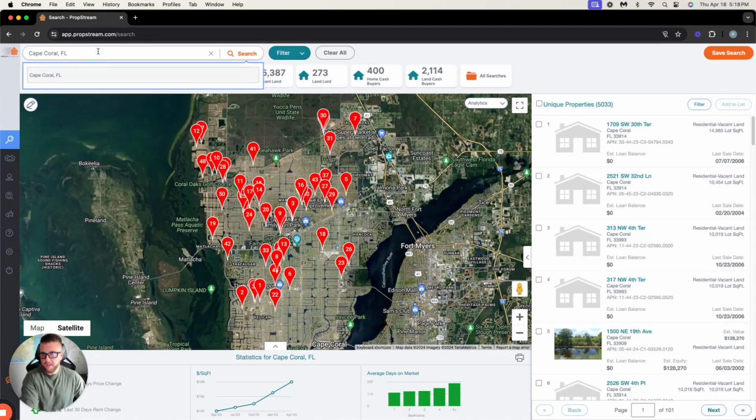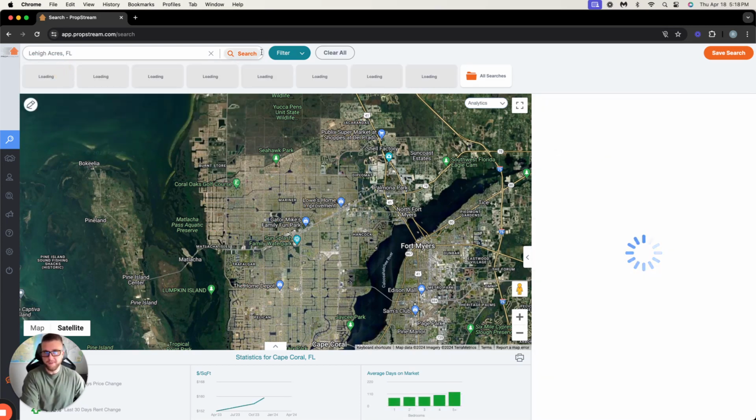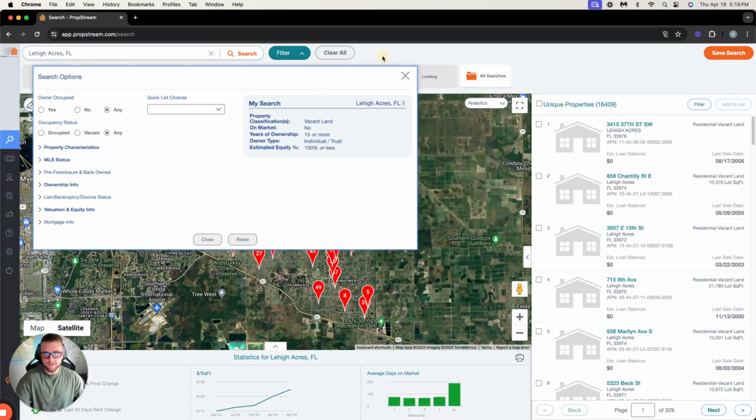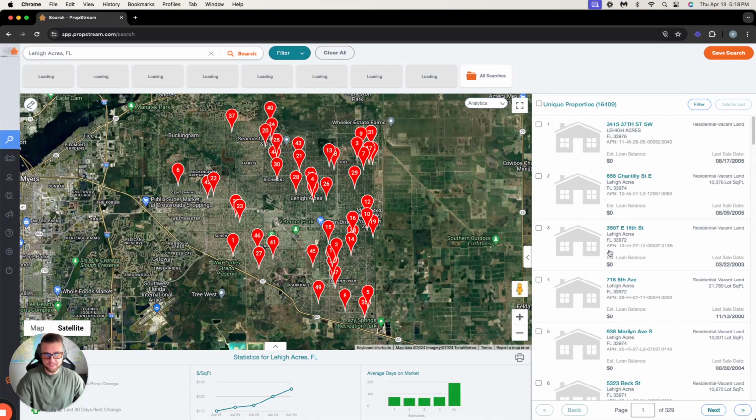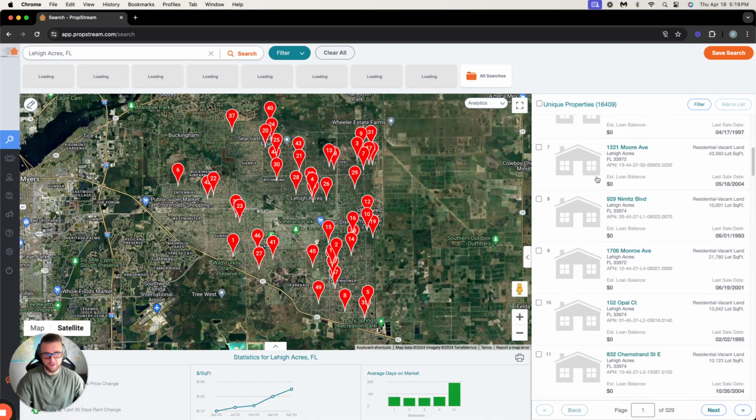And so now we're at 5,000 properties. And now let's say you want to go to another nearby market. Maybe we'll go to Lehigh, or it doesn't even have to be nearby. It can be whatever market that you're in. These filters are going to stay here through Propstream. So these filters that you created in here are going to change city to city. So the filters stay the same, and now you're going to have a new city of properties to look at.